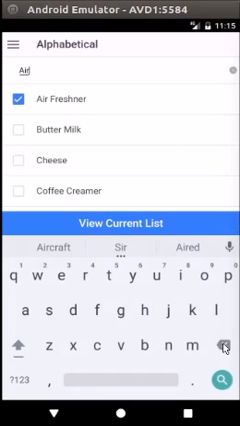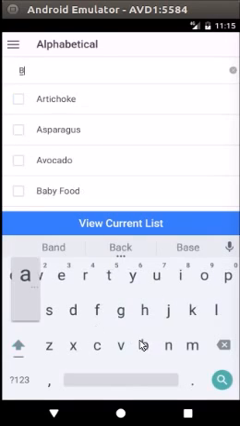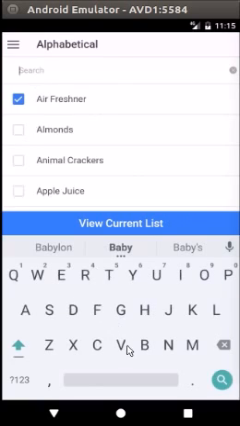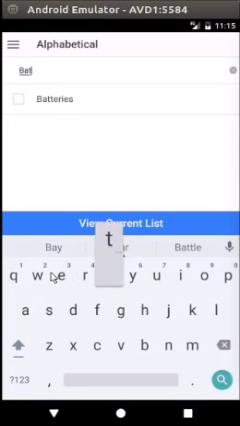What you do is you just click the box to the left of each item to add it to your current list. It'll keep a running compilation of all the items you've selected that can later be viewed by clicking the View Current List button that you see right above the keyboard. Right now, I'm just adding a few items that I know are in different aisles, so I can show you how it guides you throughout the store.